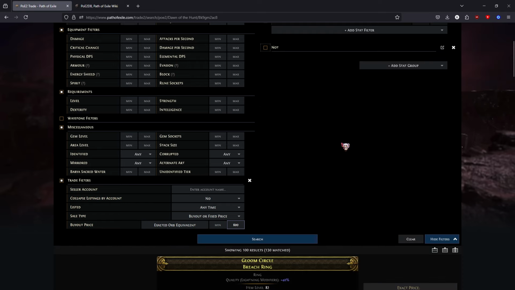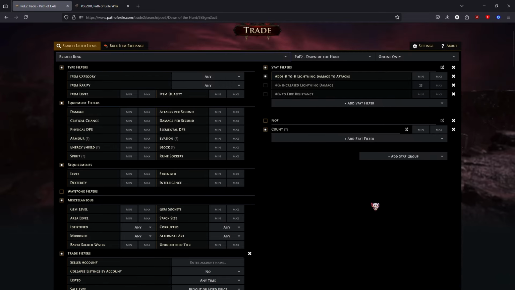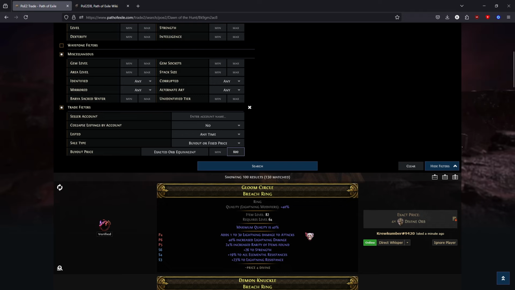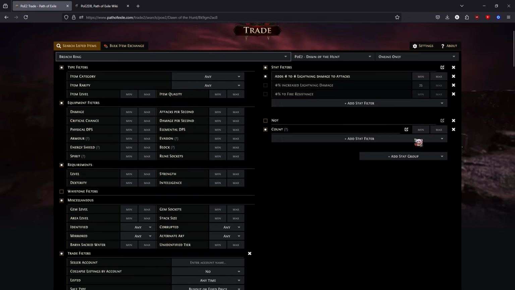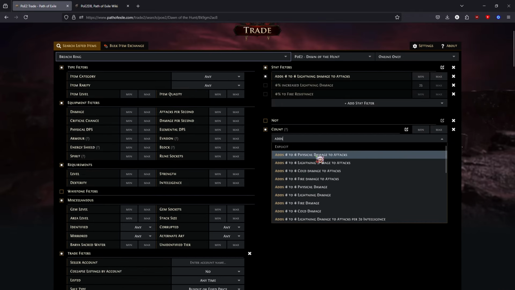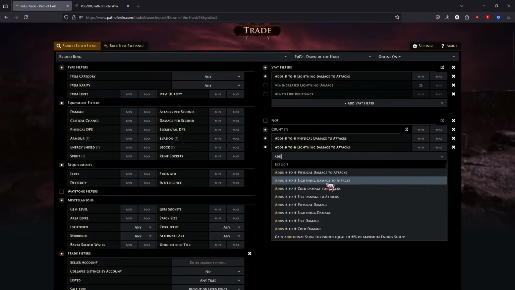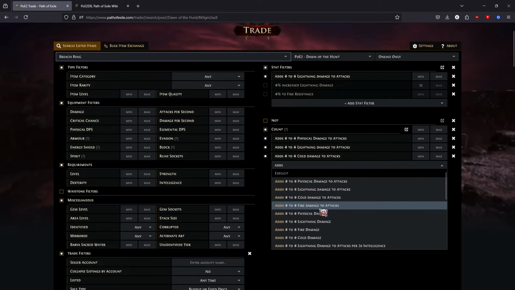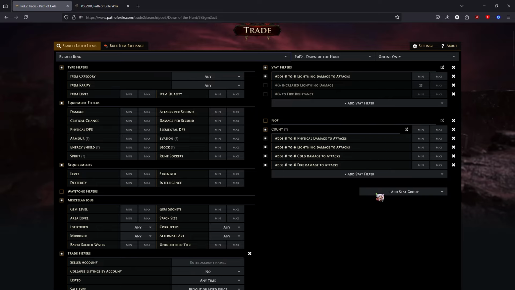Now we're going to go with counts. Counts are another very basic filter. So usually I will separate this into prefixes or different groups. Let's say we are looking for, again, a ring for your huntress. You want adds physical damage, adds lightning, adds cold, adds fire. These are your flats. And then you maybe want 2.